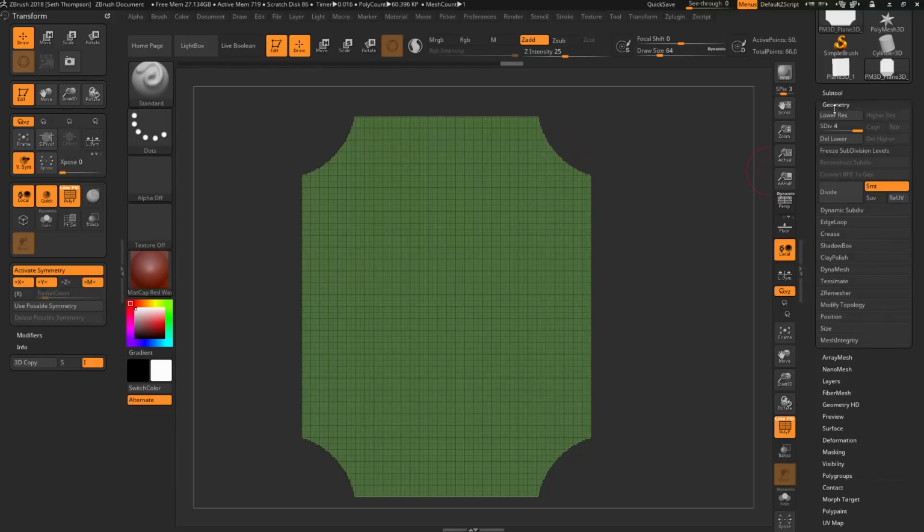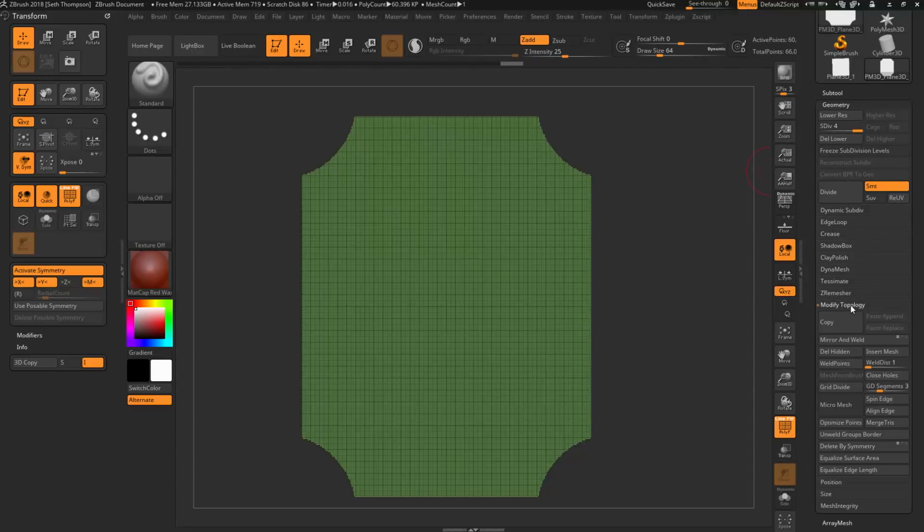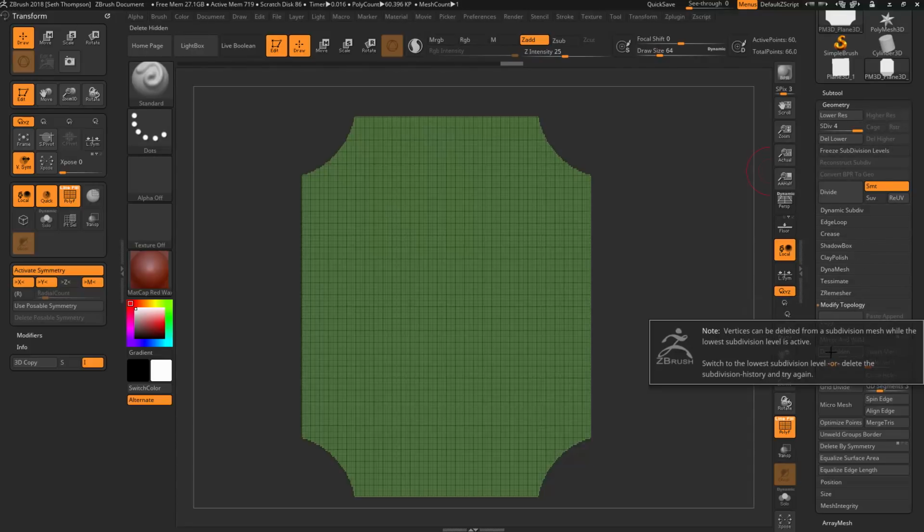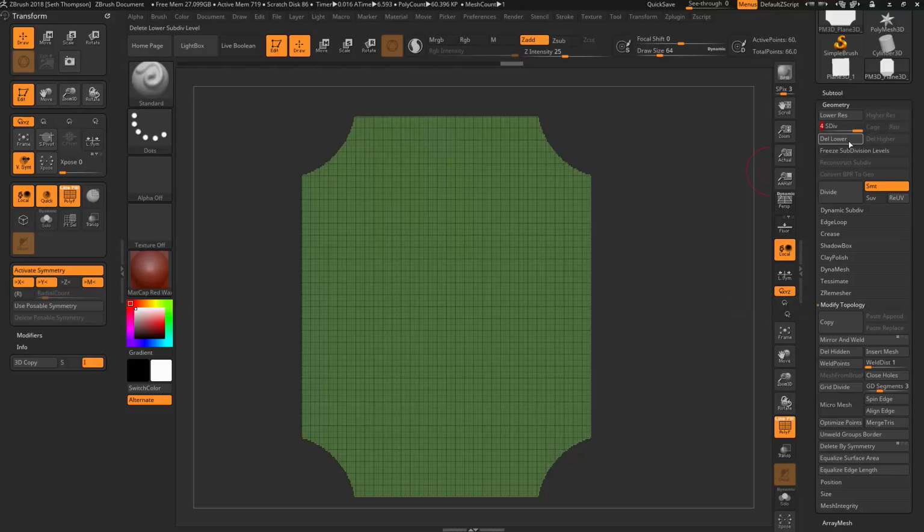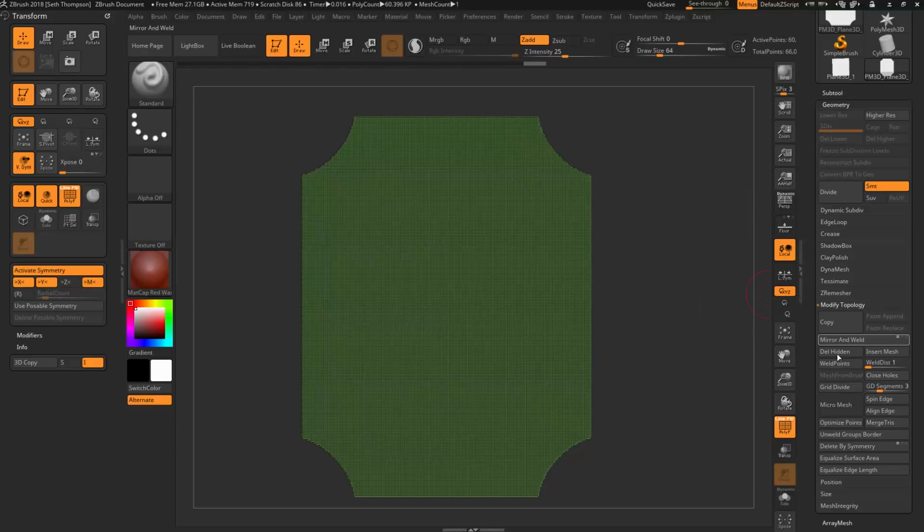Next thing we're going to do is go to Geometry, Modify Topology, and we're going to click this Delete Hidden button. Right now it's giving us an error message that it can't delete because there's a subdivision level. So let's go up here and click Delete Lower. And now let's try that again. Delete Hidden. And now we should be good to go. Yep, so this is technically gone now. Now we only have this mesh that you see in front of us.